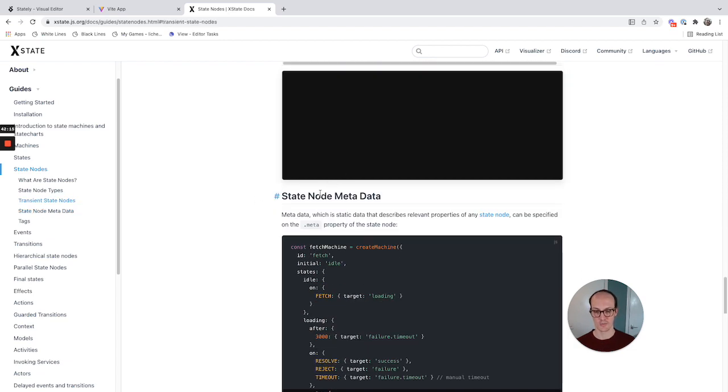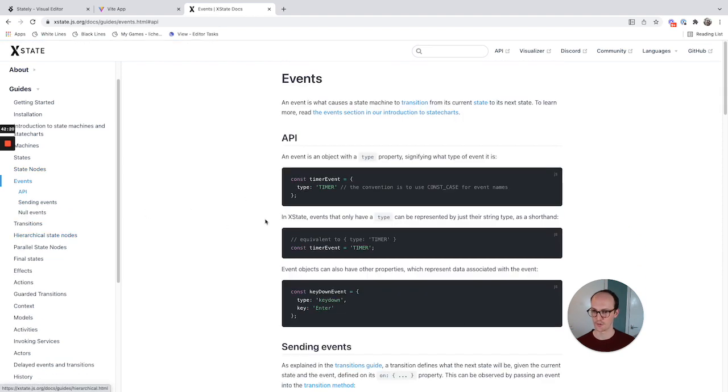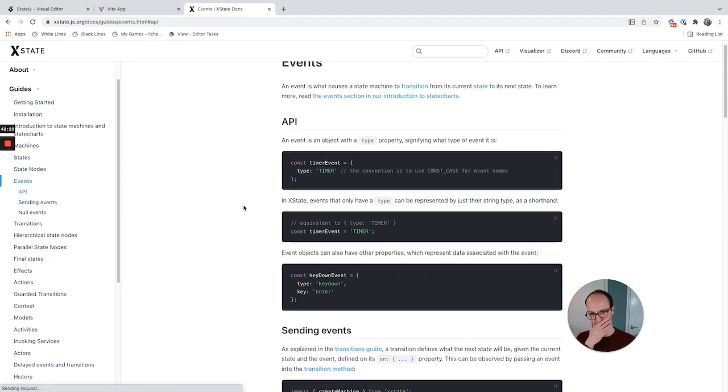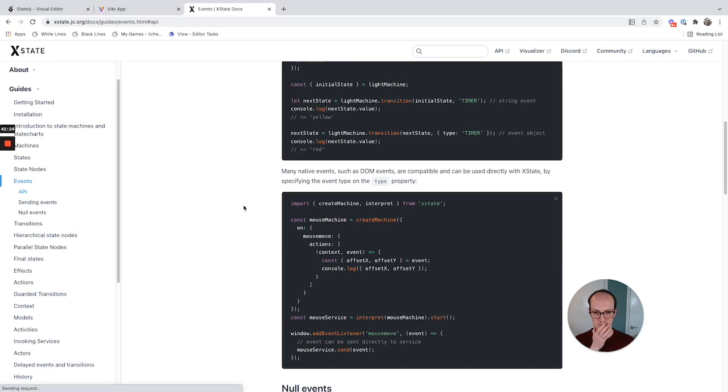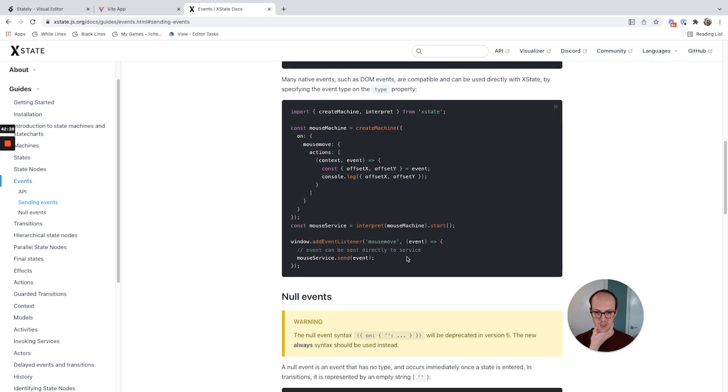So we've got our state node metadata, state node IDs, and we've got our tags. Okay, we've covered those already. We've got our events. Yeah, you can send events. This is using the transition thing here.